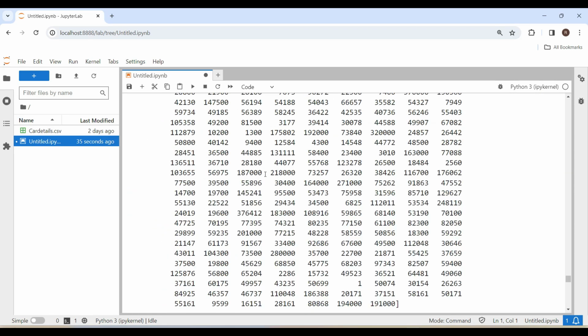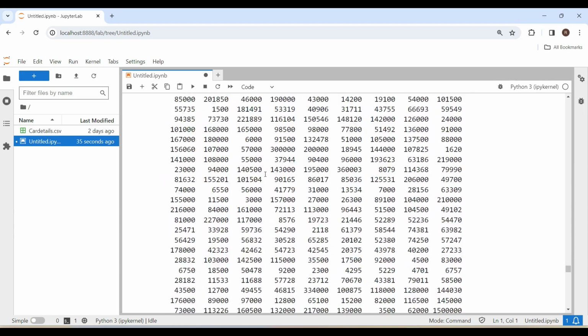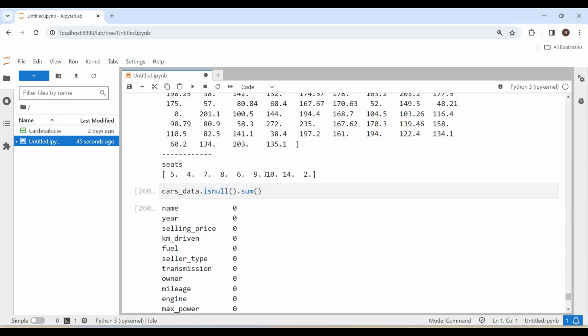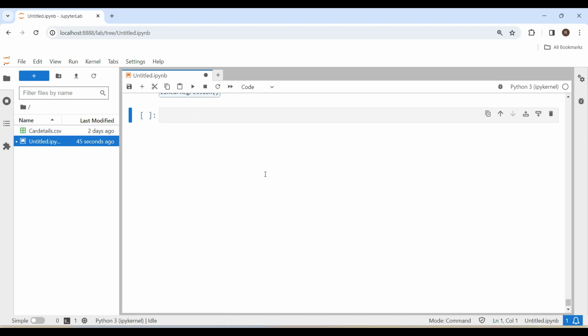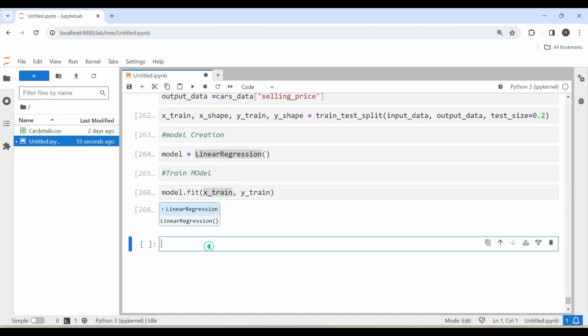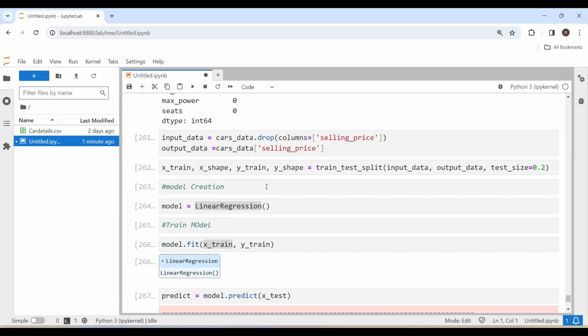The confusion was here, there was some space, and there was no zero value for the maximum power, so it created some mess. So we have created a function and converted all those values to numerical values. Now we should be good. So we have created the model and trained the model with the train data set. Now let's predict the values. Predict is equals to model dot predict for the test data set x test. Okay, x test is not defined now. Why?